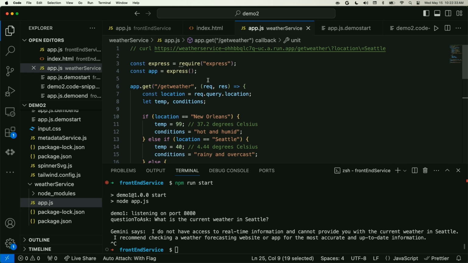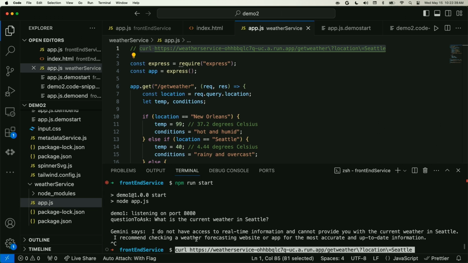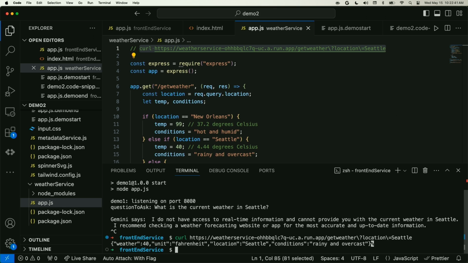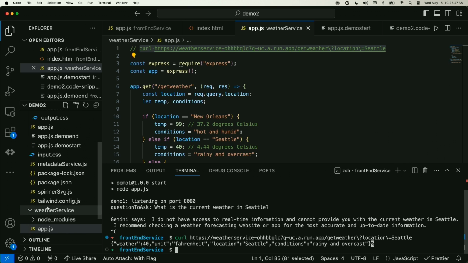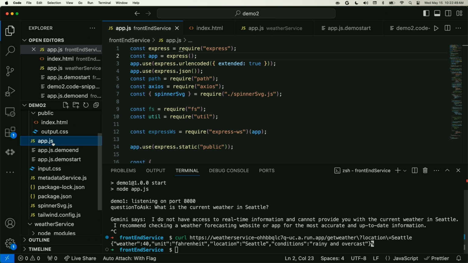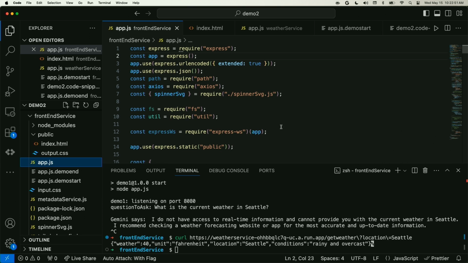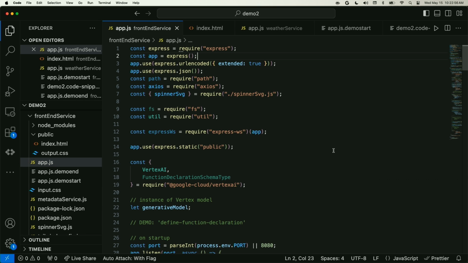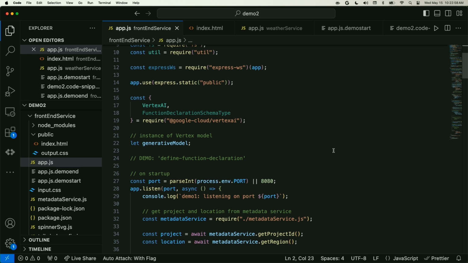So let's curl this endpoint. Like I said, I previously deployed this. And it comes back, the JSON comes back as 40 degrees Fahrenheit, and so on. Right. So let's switch back to this chat app, pretty much where demo 1 starts.